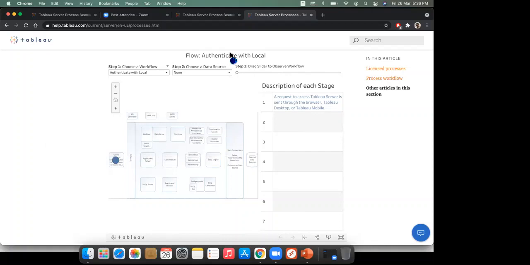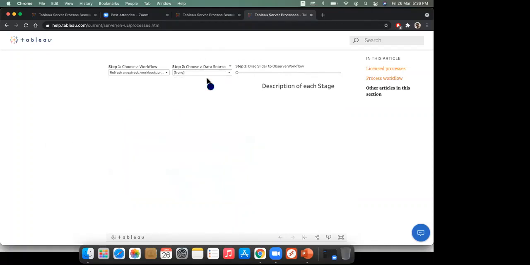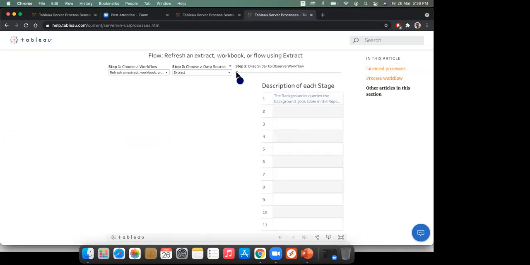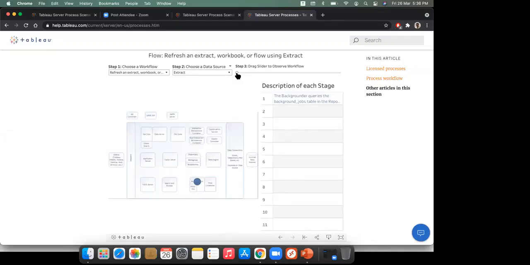Yeah, so refresh and extract. So who is the process responsible for the extract? That is your backgrounder. Your backgrounder takes the responsibility to run the extracts. See, it starts with the backgrounder.